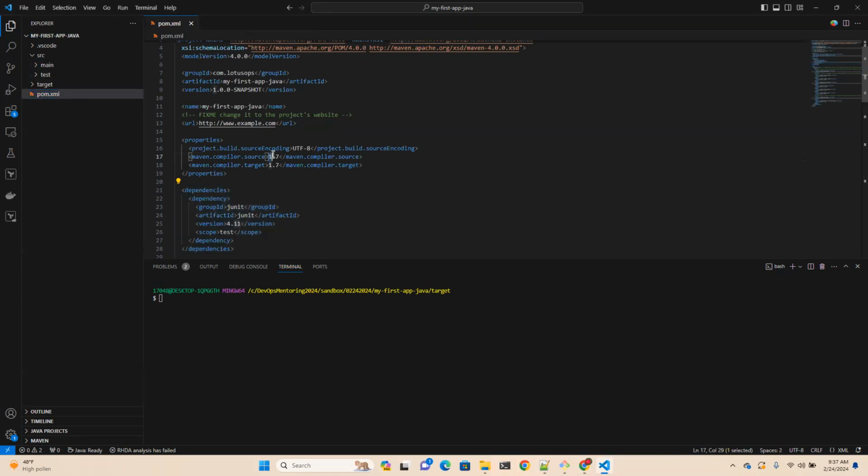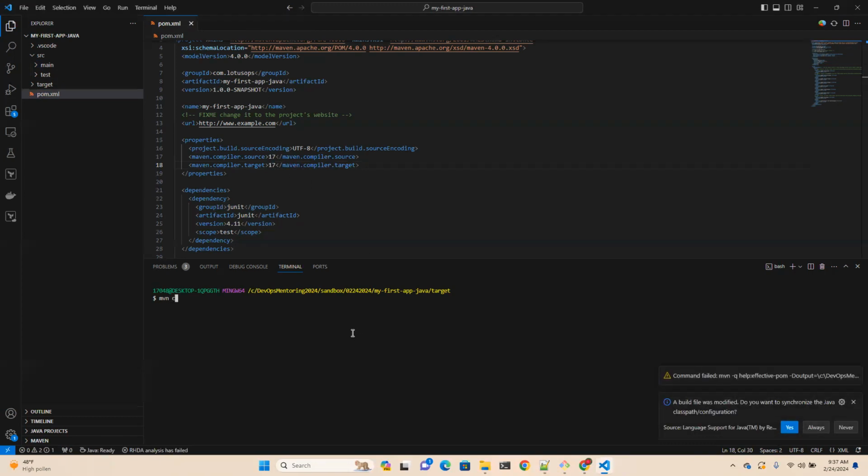and change this one. So this is by default taking 1.7 version. If you see, I want 17 because I have 17 version in my local. So I'll change it to 17. Save it. And then do a Maven clean package.